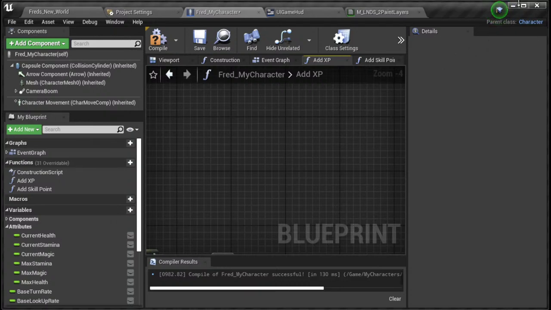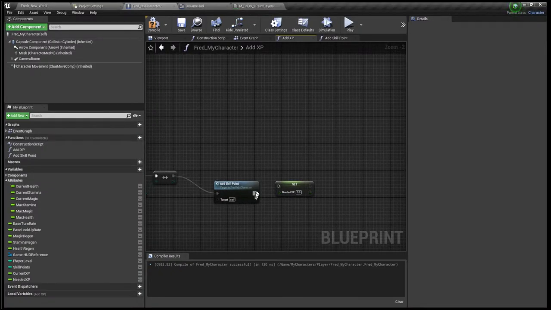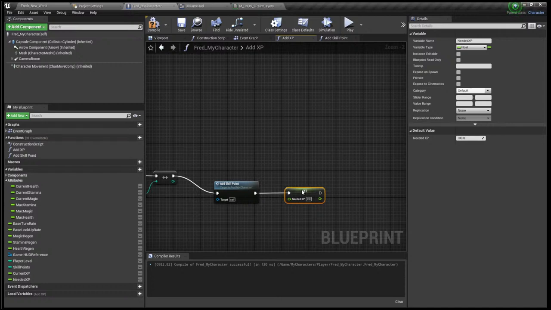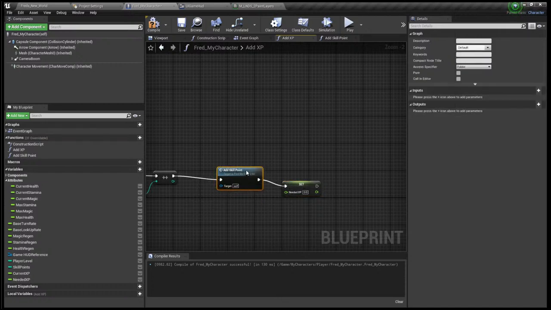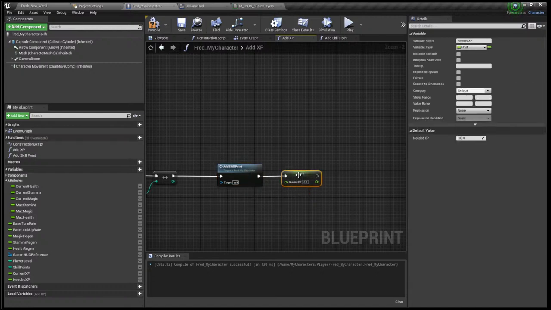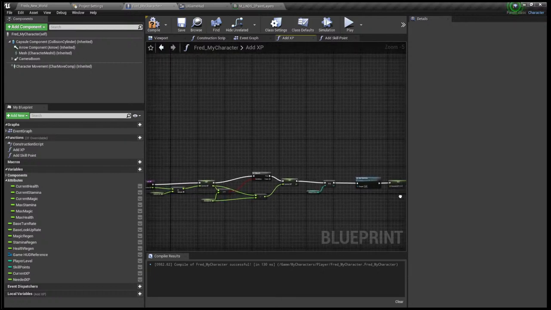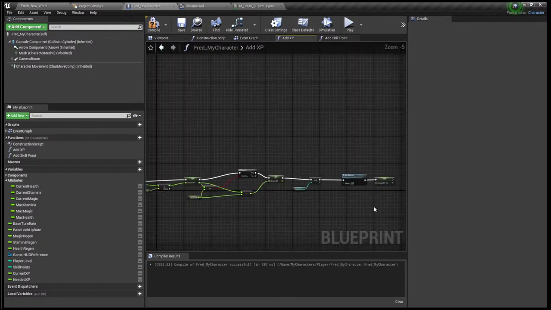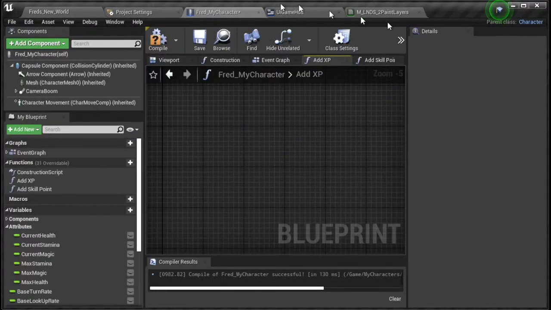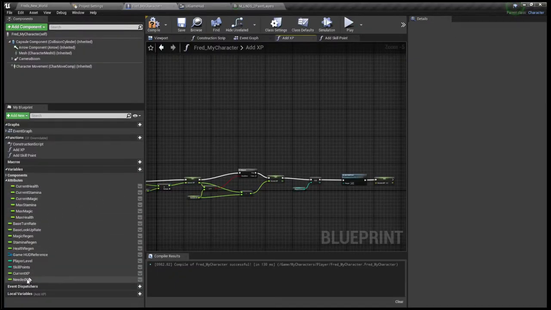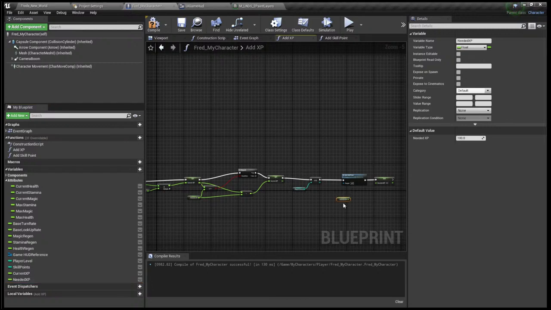Alright, so I'm gonna connect the add skill point here to the set, and then go here, move that guy. Basically, I'm creating a blueprint for leveling up my character. And just leveling up in general. Okay, and then going to do another needed XP. Instead of setting it to set, I'm going to set it to get. So I'm going to click to get needed XP.